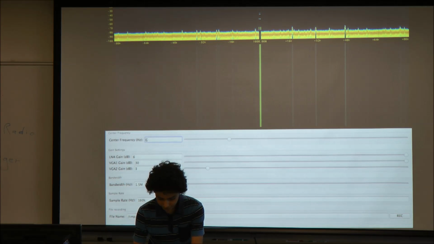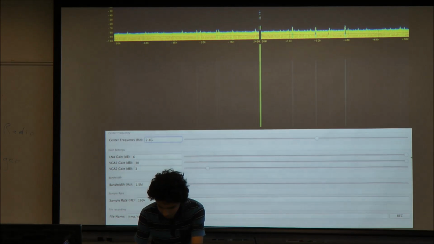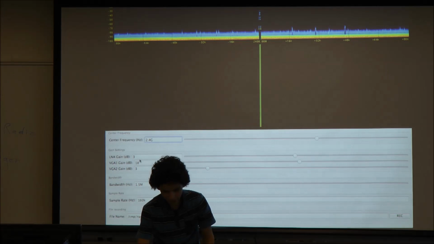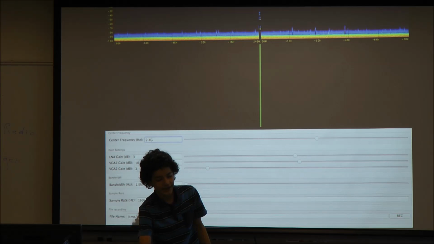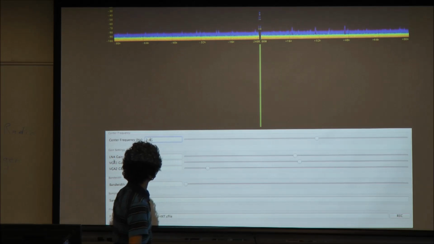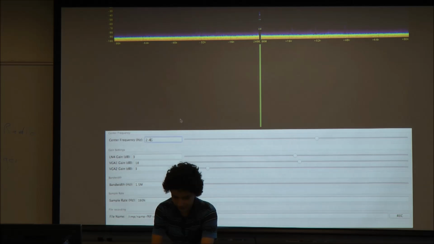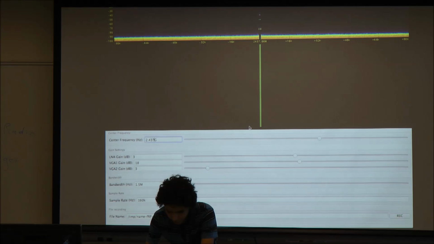So if we look at 2.4 gigahertz, and I'll turn down the gain here. At 2.4 gigahertz, we won't see anything. You see we have more gain controls here, LNA gain, VGA1, and VGA2. So this is low noise amplifier and variable gain amplifier. I'll show you the block diagram for the part later, but essentially if we go to 2.4, let's look at 2.437 gigahertz. Wait, is this running?